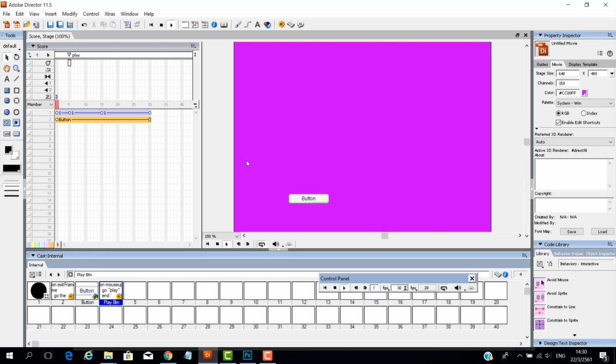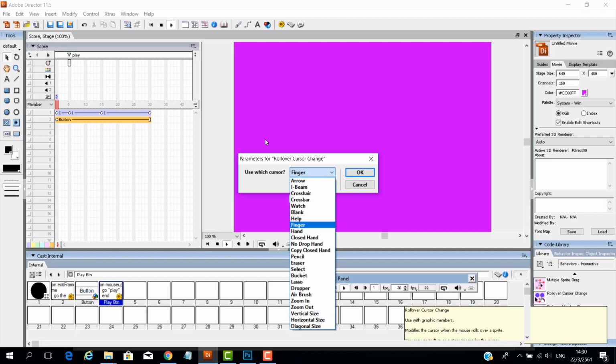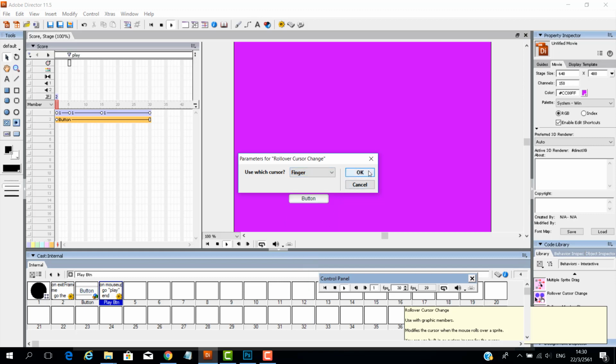And I'd like to point out one more thing to make this button look like a real button. When you roll over your button, click your mouse and release it, you probably want to have the icon change somehow. So in this particular case, I go to the library, animation interactive, and you scroll down to one of my favorite behaviors called roll over cursor change, and use it by dragging and dropping. The default is finger, and you have a list of different cursor icons. In this one, I go with finger and click OK.